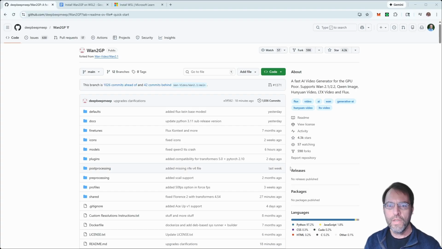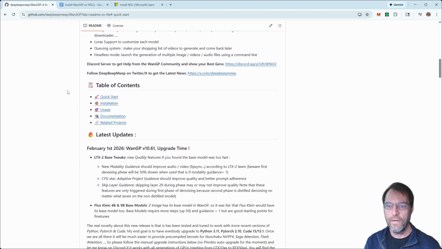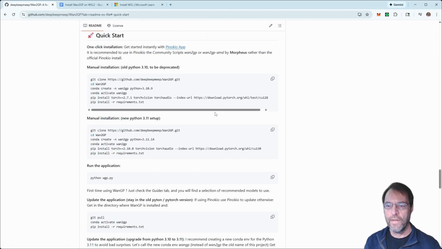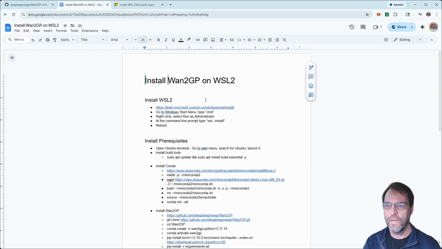So the first thing you need to do is go to the Wan2GP page. You can scroll down and go to the quick start. It tells you how to install it here. I'm going to cover this and then show you how to get it to work in WSL really easily. So I created this Google Doc, which tells you how to do it from scratch.